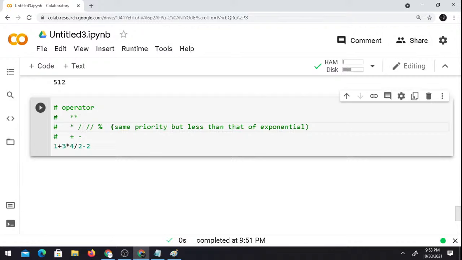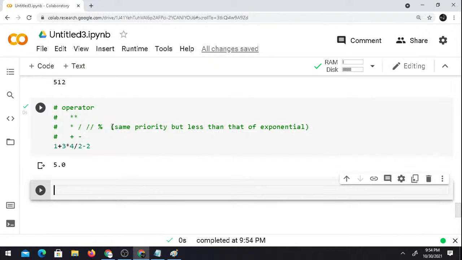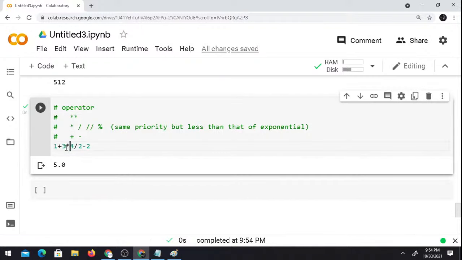Okay, remember one thing, one mistake everyone makes: we think we get a value of 5. No, we don't get 5, we get 5.0. Why? Because we have performed a float division. First we multiply, so 3 into 4 is 12, 12 divided by 2 we get 6.0. Then we have the priority of plus and minus from left to right. So 6.0 plus 1 is 7.0, 7.0 minus 2 will be 5.0. So that is the reason we get 5.0, not 5. Okay, don't make this mistake.